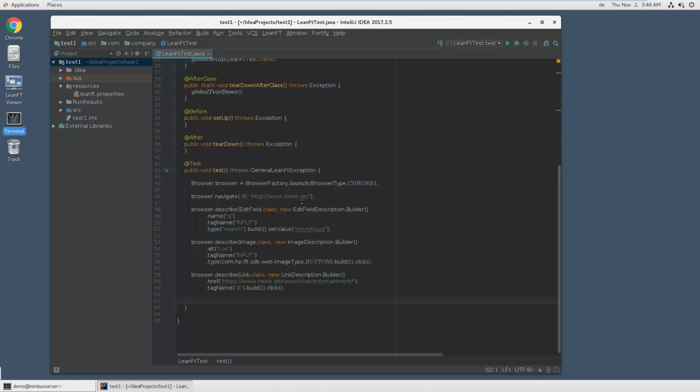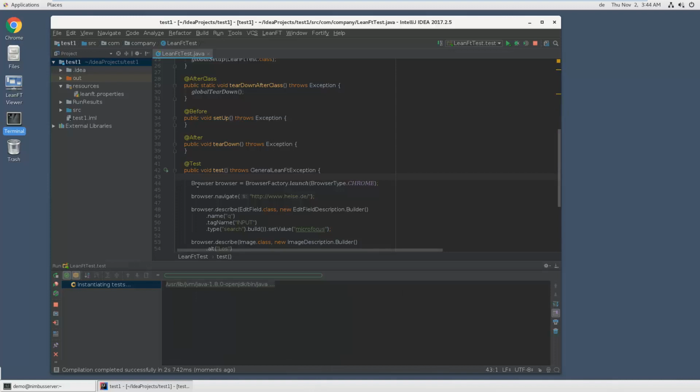As I said, it's just opening a web page, then searching for microfocus and clicking on a link. So that's quite a simple test script. I actually used the LeanFT test recorder to record these steps, and then let's just run it. When it runs, it's running in a container, so you can continue working while it's running in the background.